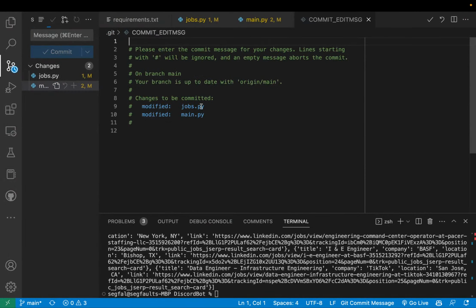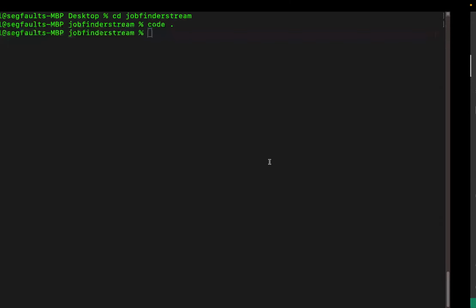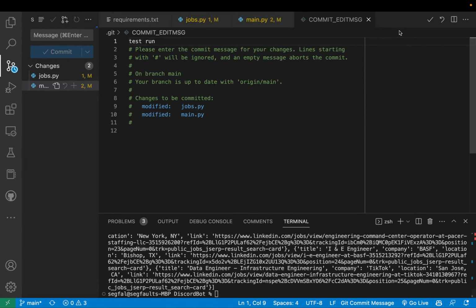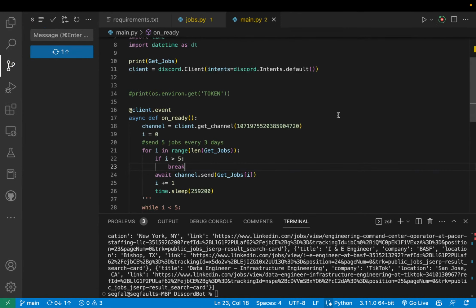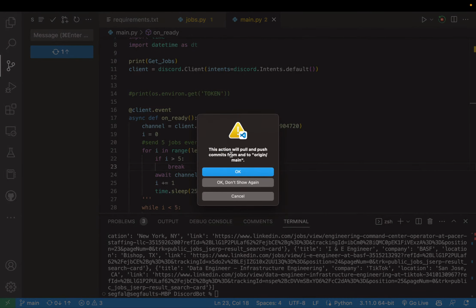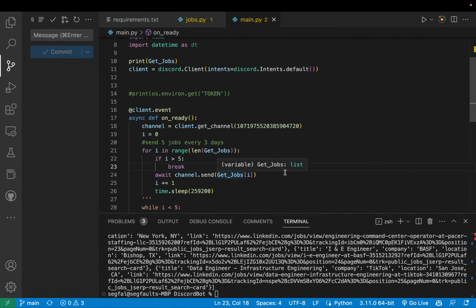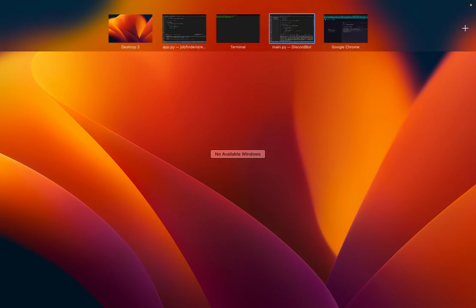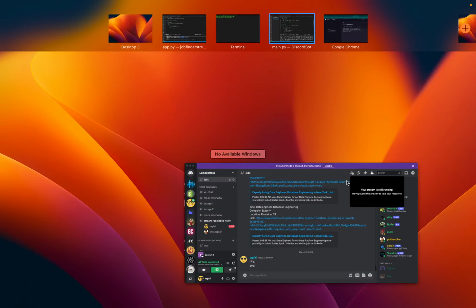So, test run. We're gonna test run this. I like this. I'm happy that the bot is like so. One moment before I commit and push. I'm still happy about this because I'm gonna show you why. Let me get the Discord.